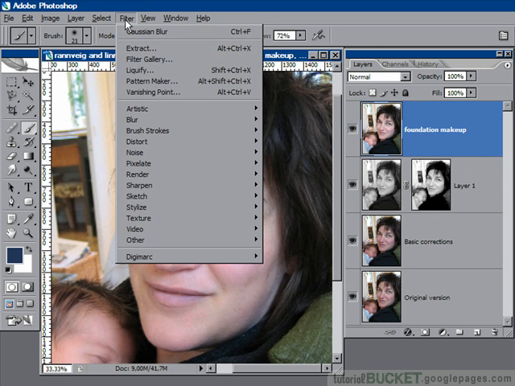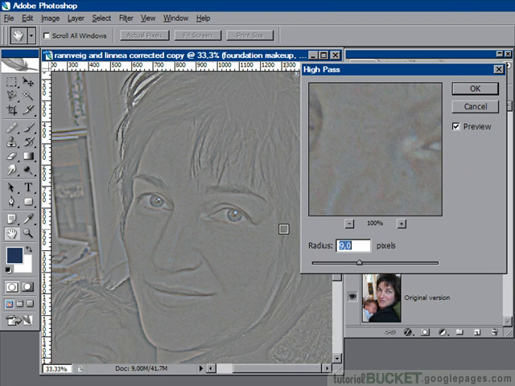Go to filter once again and this time go to Other, High Pass. Now with the high pass tool we are going to place in the exact same setting that we decided on with Gaussian blur, which is 9. Say OK.